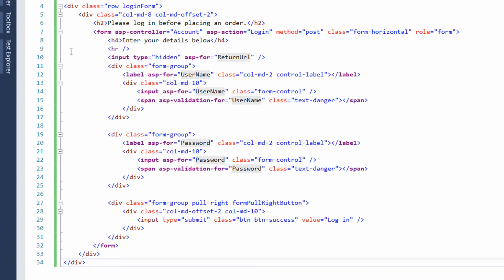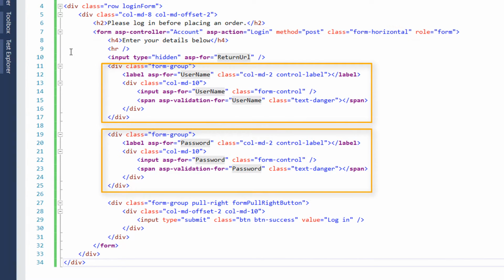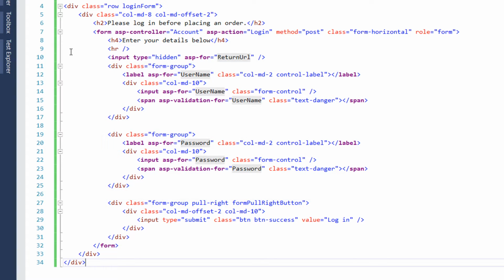So we see that on this form we have a view where the user can enter the username and the password, and these values are bound to the LoginViewModel. And the post request that we are going to make when we submit the form is going to be handled by the Login method on the account controller.